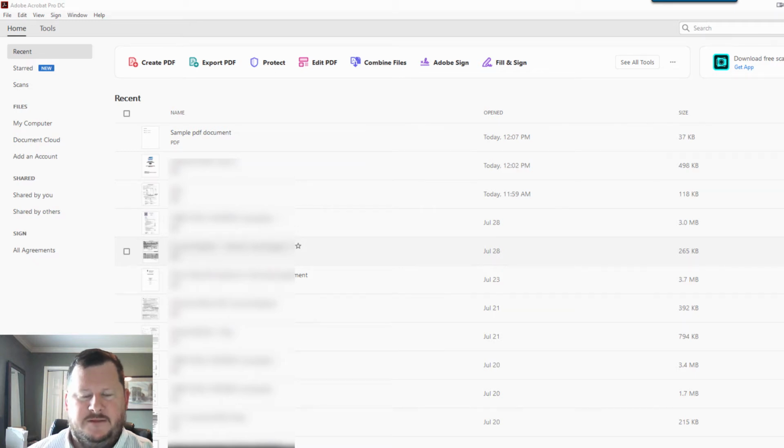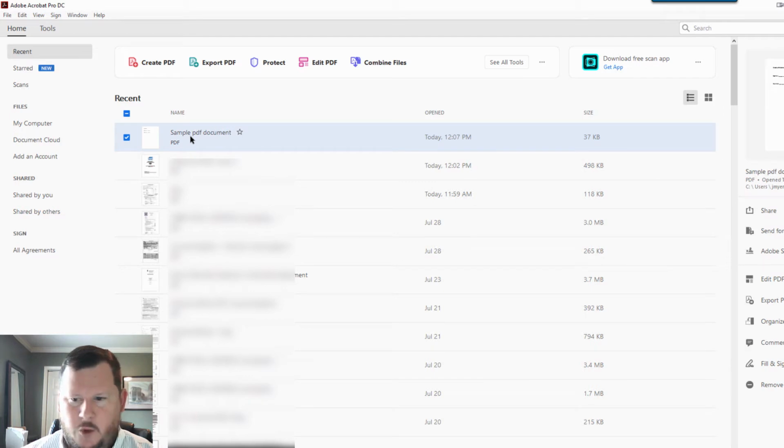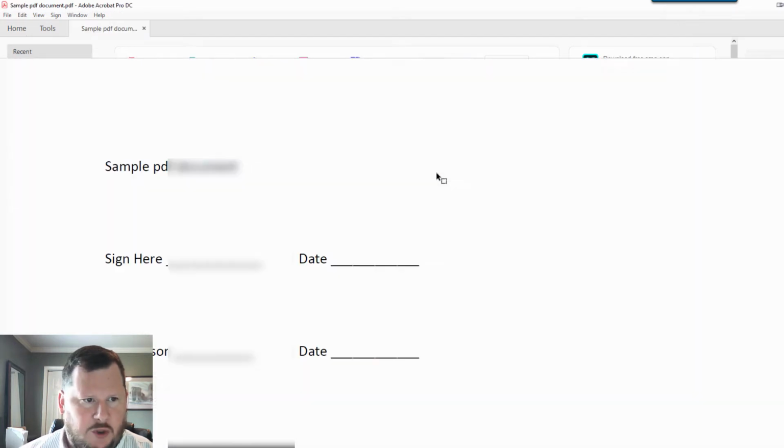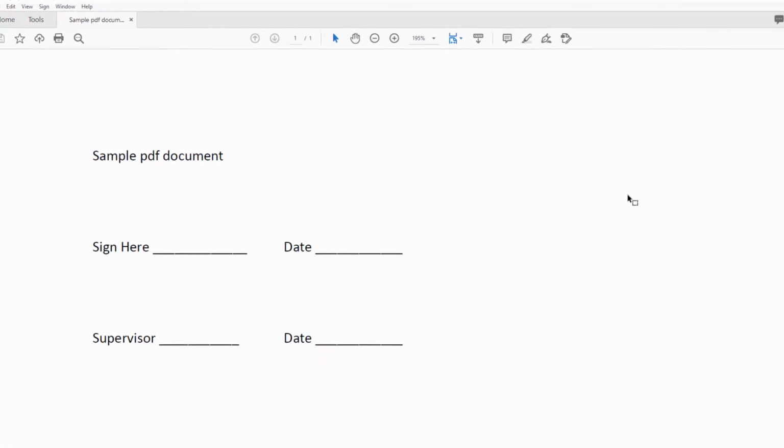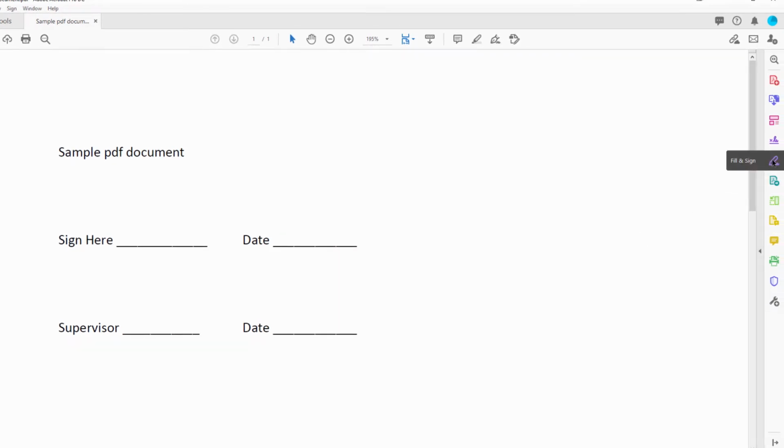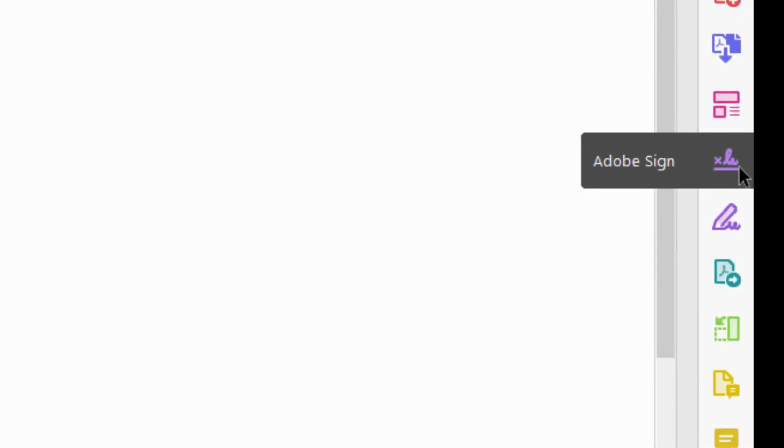As a member of the institution, you have access to Adobe Acrobat Pro, which allows you to not only read PDF files, but to also edit them. So let me open one and I'll show you how we can assign files through either the Fill and Sign feature or the Adobe Sign feature.